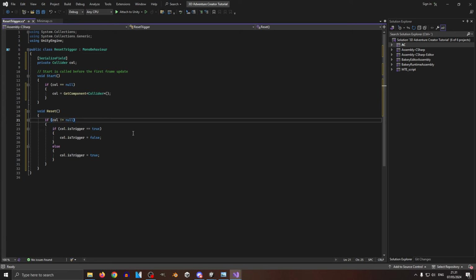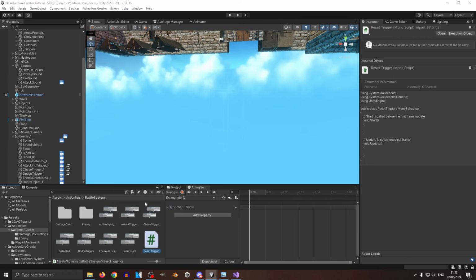Then we have our custom thing, which is the reset. So we check if the collider is not nothing, then we will set the collider's trigger value to either true or false. So we just run the reset, and if the collider is set to trigger, then it will be set to false, and if it's false, then it's set to true. It's very simple.